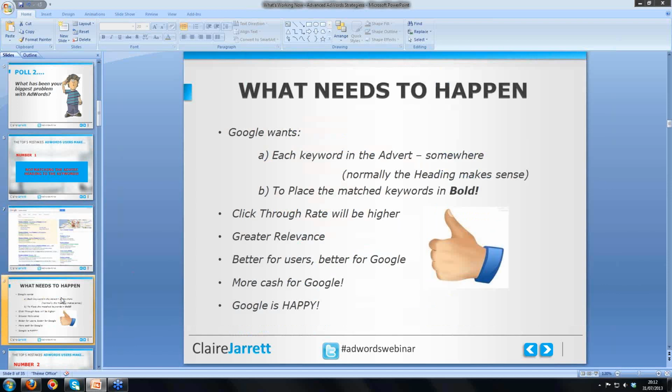Okay, so what actually needs to happen to correct that mistake is every keyword needs to be in the advert so that it can appear in bold, so that when somebody types something in, Google has the opportunity to place your heading, your advert, in bold. What will then happen is the click-through rate will be higher. There'll be greater relevance. It's better for users because people see that it matches exactly what they want. Better for Google because it got to be number 1 by being the most relevant. More cash for Google. Google's happy. Okay, and if Google's happy and you're happy, you can imagine that the cost will be cheaper and that you'll be getting far better return.